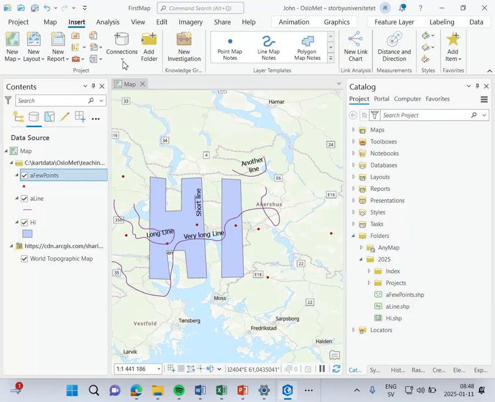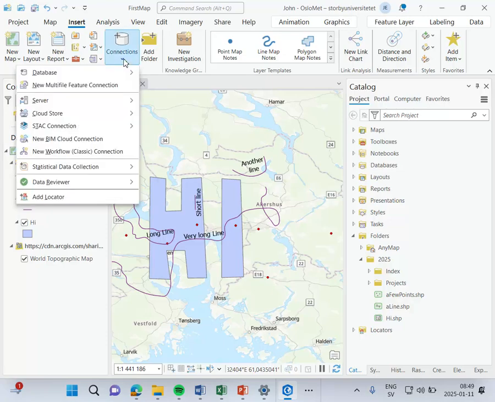You have an opportunity also to connect it to databases, to servers, to cloud stores and whatnot, BIM perhaps, if you've got the BIM project coming along. But all these things are so much more complex, so we will keep it for a later moment. And finally, there is something called Add Folder.